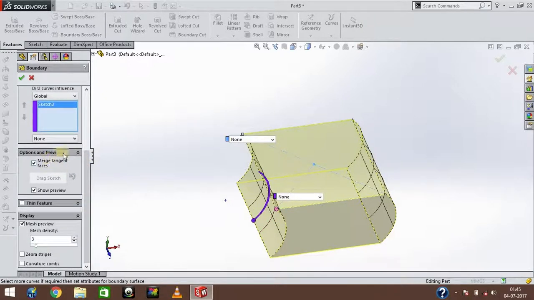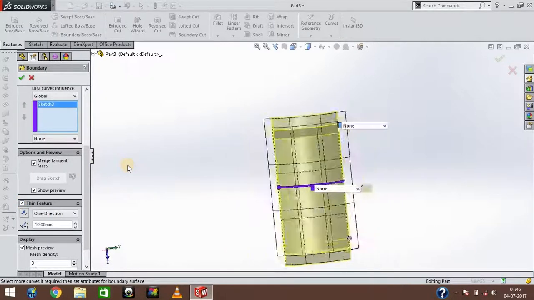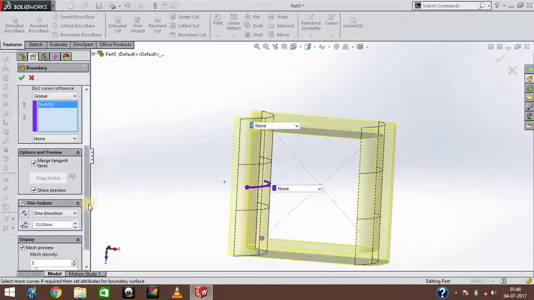In the options and preview, you can see 2 options like merge tangent faces and show preview. If you have 2 profiles, then you can merge the tangent faces, or if you are making this extrude over another extrude, then you can select this option. In the thin feature, you can add the cavity inside your feature like this. You can see in the preview, and the options of the thin feature are same as before: 1 direction, mid plane, 2 direction, and this is the thickness.